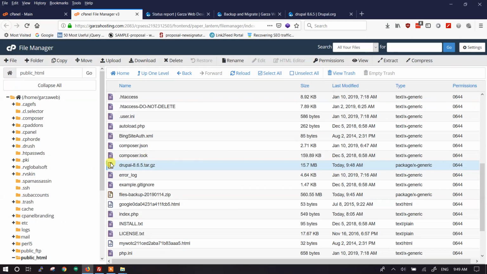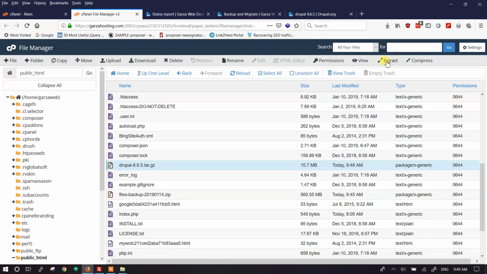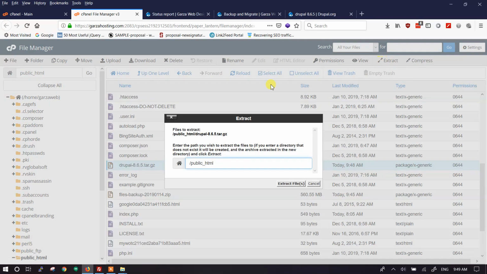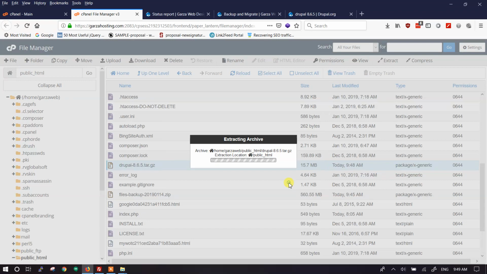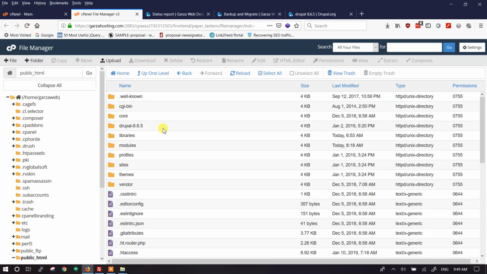So now what we're going to do is decompress this. So we're going to expand it or extract it. So you right click here and you extract. Or what you can do is just select it and extract it right here. And then I just go ahead and hit extract files. It should be public_HTML. There we are. And hit close, and there it is. So everything extracted right into here.